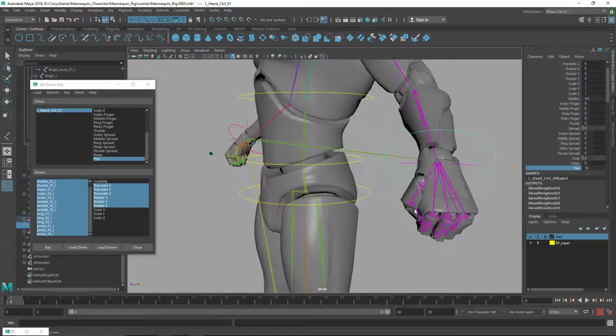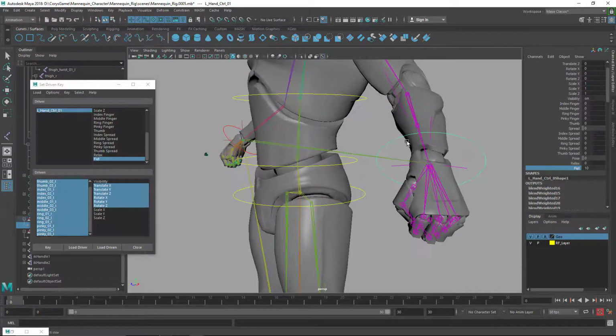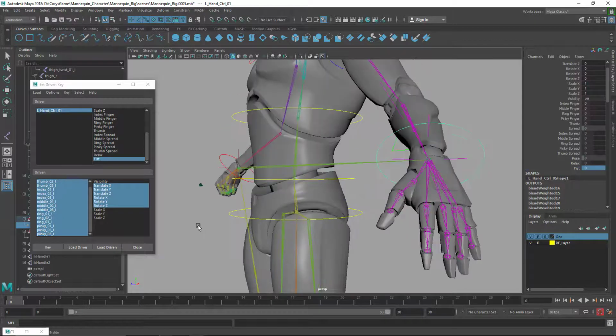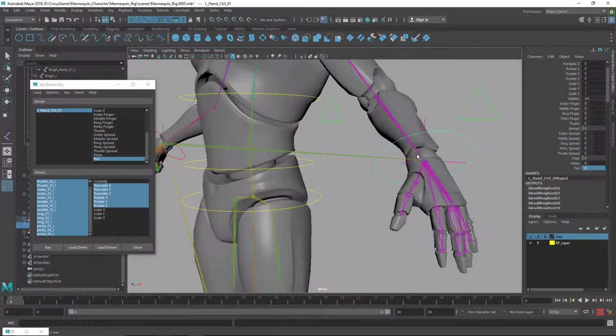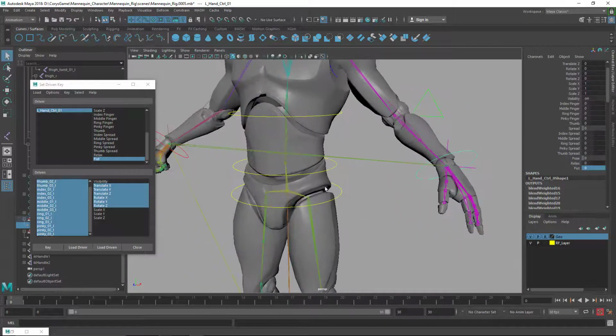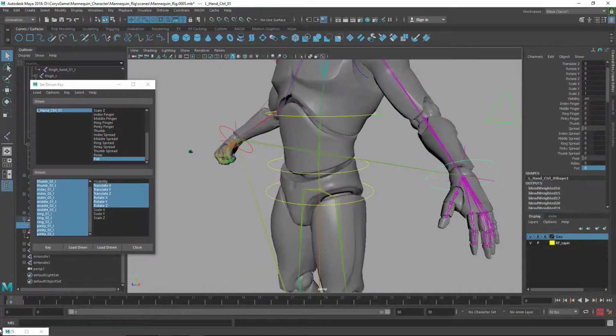Cool thing is it's a little different than the other fingers, but we can now take these values for this fist and paste it onto the other one. Okay, so while we're on the topic of the fist, I'm just going to start with that on the other side.